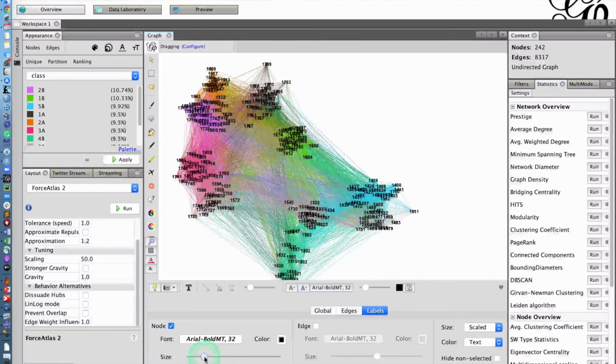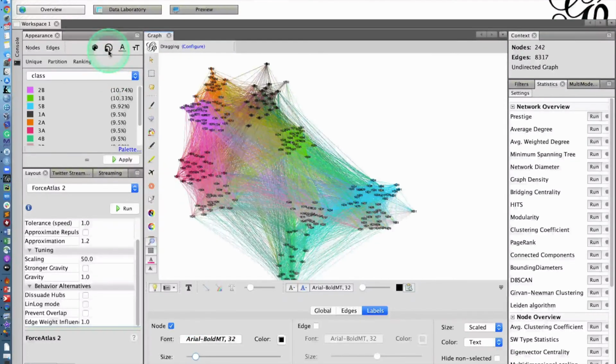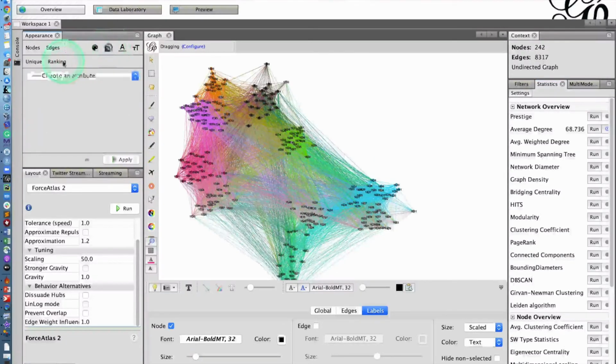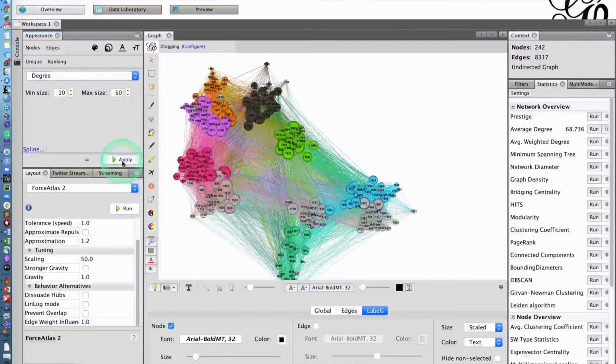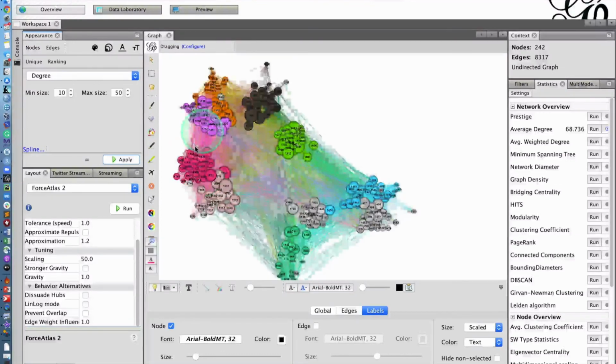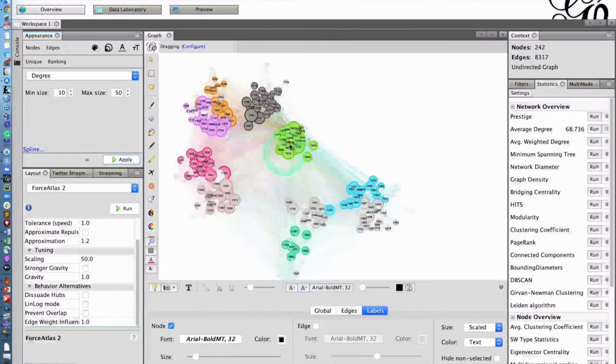I can decide a size. I will just decrease the size here. Then we didn't decide the size of vertex yet, right? They're all the same. To decide the vertex size, I need to calculate the degrees. So I just click average degree here. And click the size here, ranking, choose attribute degree, minimum size and maximum size, and click apply. So now we can see the size is different depending on the degree centrality, right?